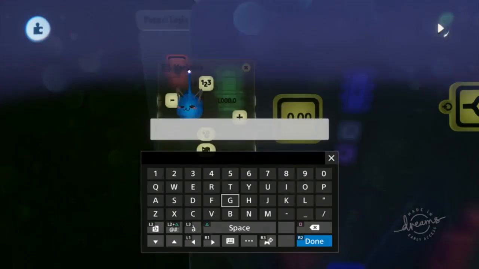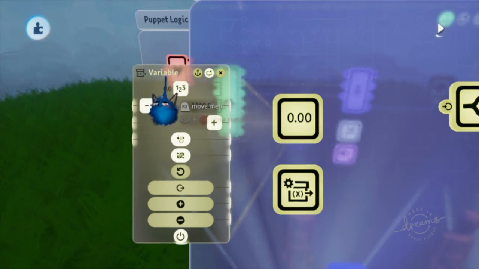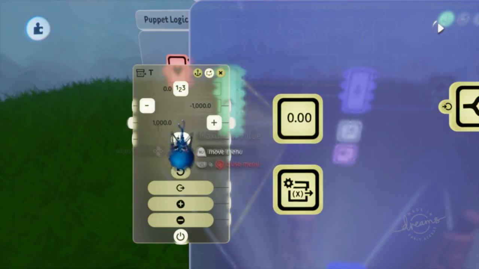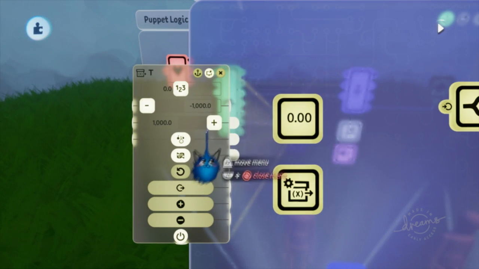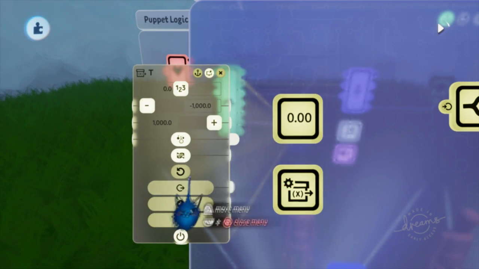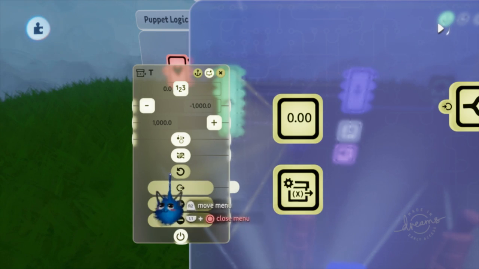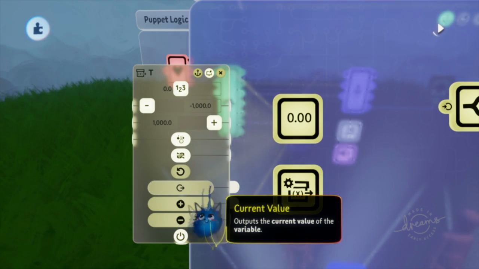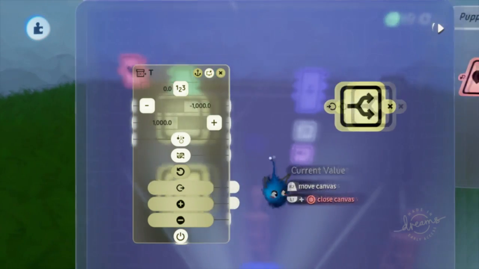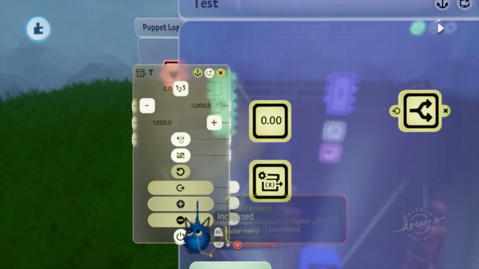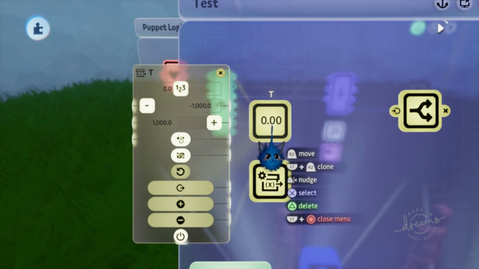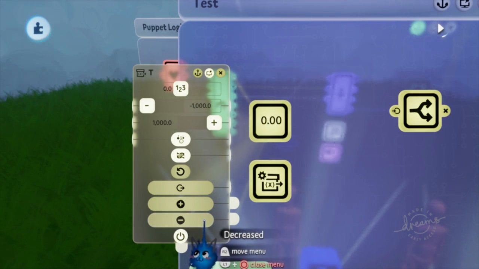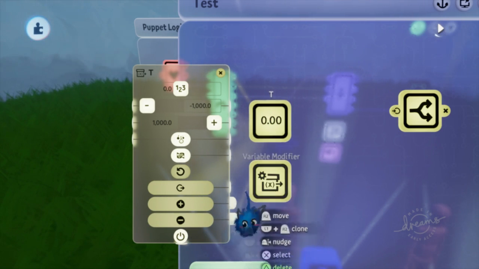And this is another special named thing, so you have to name variables. That's how you are able to actually store the data. You can't just have a variable that's not named, or else it won't work. There's also current value, which is the current value, and then increased means that somewhere in the scene a variable modifier caused this to go up. Decreased is the same thing, but it caused it to go down.